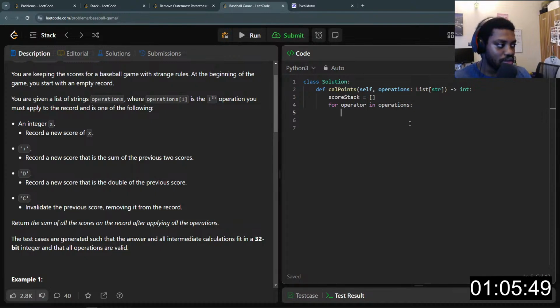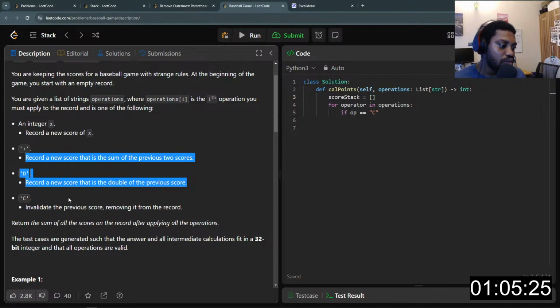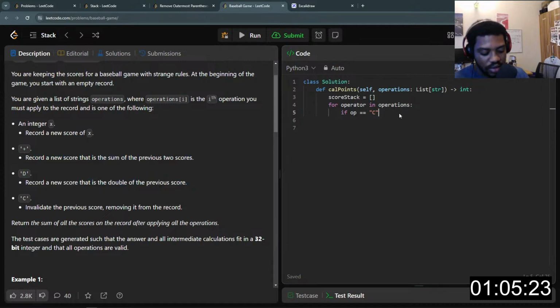Let's start from these operators. So let's say if the operator op is equal to a C. These are our operators. I can even create a dictionary and look into the dictionary for all of these operations, but it's not really necessary. This is very simple stuff, in terms of the conditions. I'm not saying the question is simple. So let's go ahead and do this.